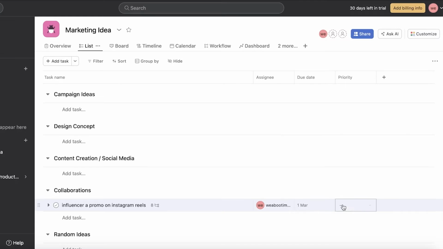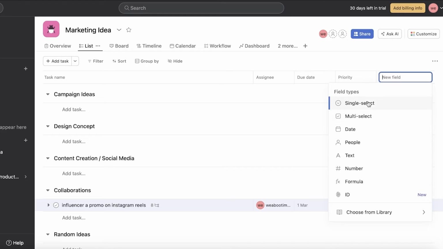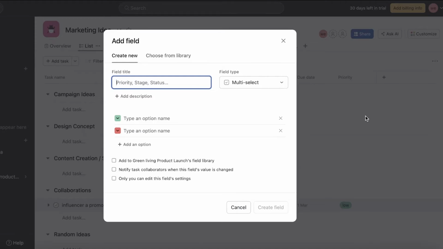Now, in this way, for any task that you have, a person can set a priority for that task. Now, other than that, you can also add different statuses or idea types. Like I said before, you can use tags for this as well. You can also do a multi-select.